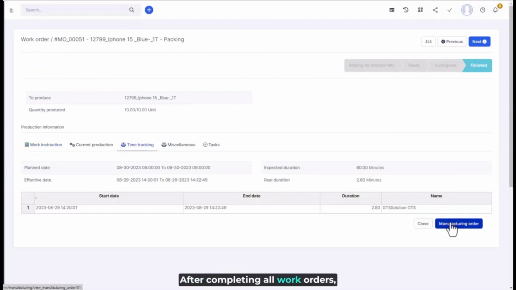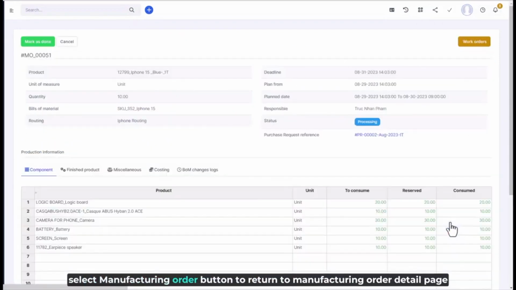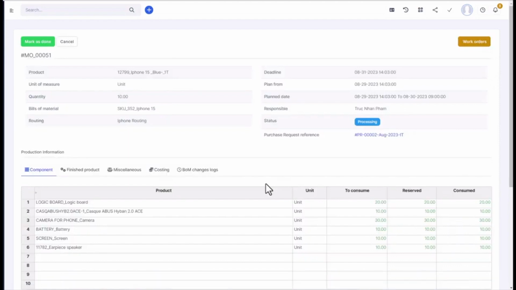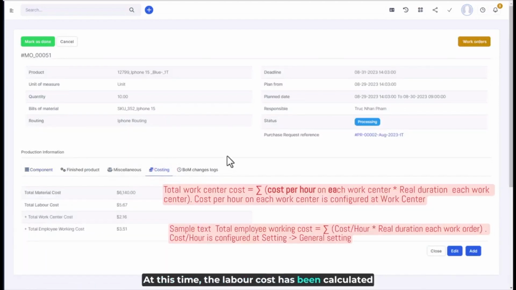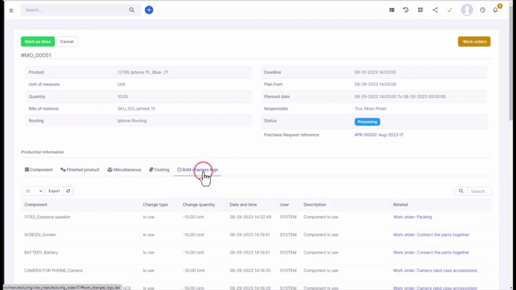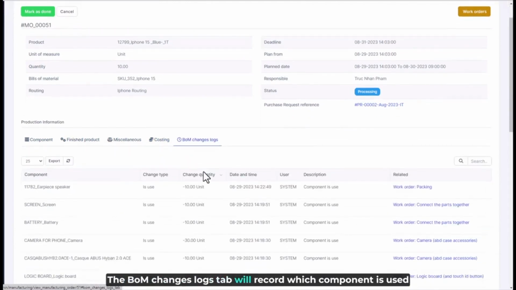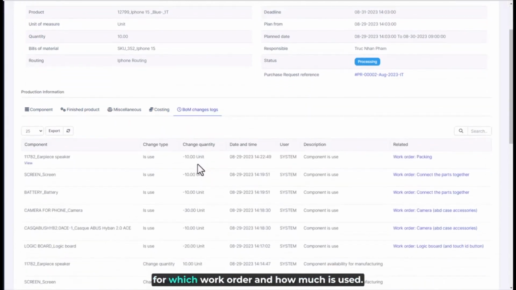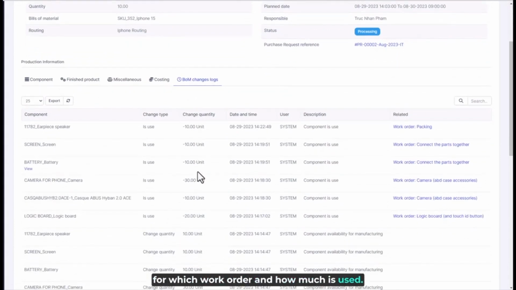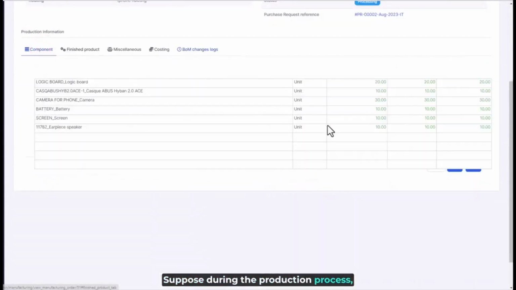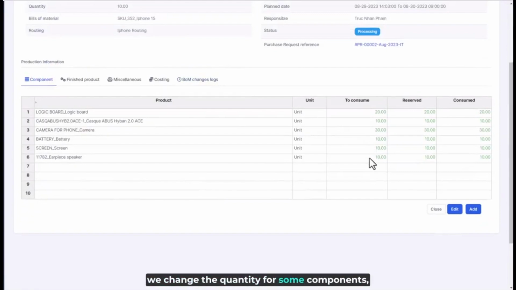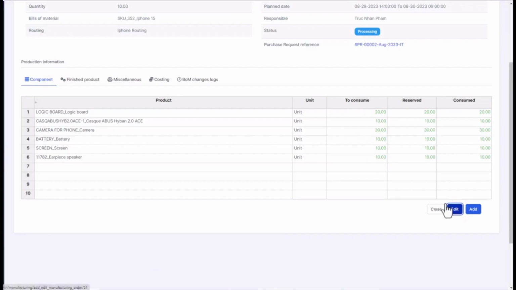After completing all work orders, select Manufacturing Order button to return to Manufacturing Order Detail page. At this time, the labor cost has been calculated. The BOM Changes Logs tab will record which component is used for which work order and how much is used. Suppose during the production process, we change the quantity for some components, then we need to modify the manufacturing order. Select Edit.